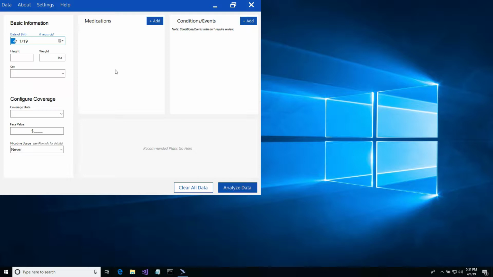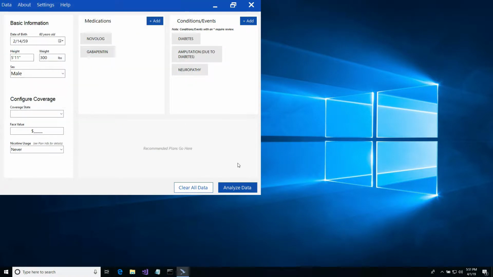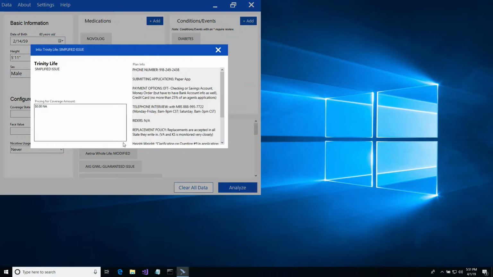Let's open up a test case. We're going to go to Data, Load Data. Let's open up and run this particular test case. We're not looking at any coverage information right now. This is just underwriting only. You can leave the coverage state, face value, nicotine stuff out if you're just looking for what is going to be the best coverage. We can see here Trinity's simplified issue.